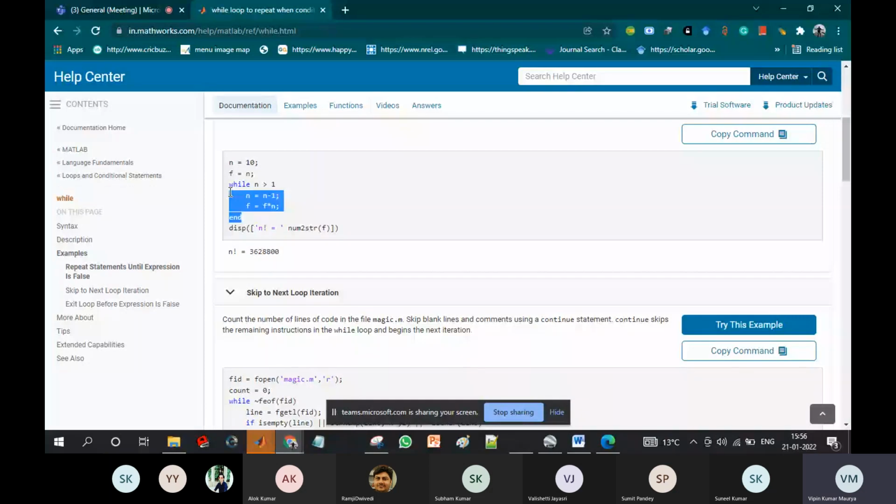So it will start to run. n equal to 10, f equal to n, so f is also 10, and it will start running because n is 10. So is n greater than 1? Yes. Then n equal to n minus 1 means n equal to 10 minus 1, n equal to 9. So n has the value 9 here. Now f equal to f into n, so it will be 10 into 9.